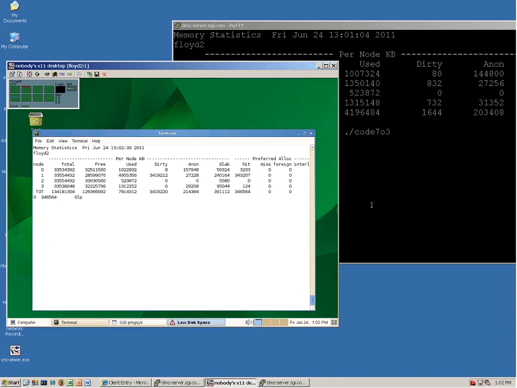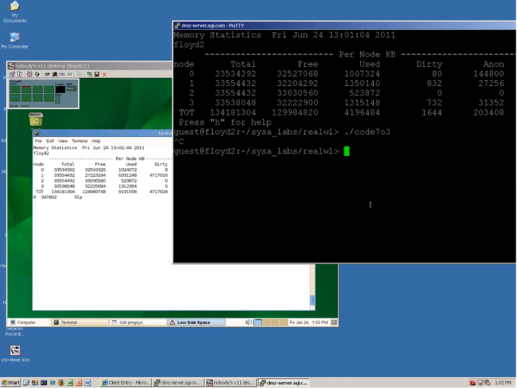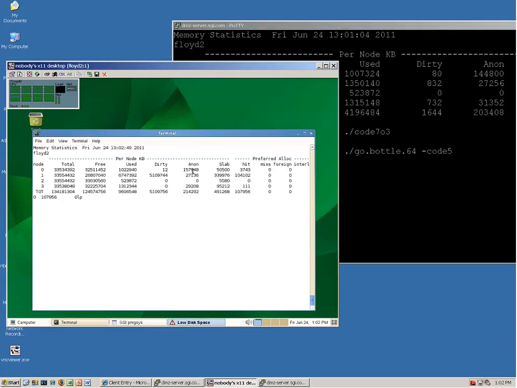Okay. And then let me just try the slab. And then I think I'm pretty much done, unless there's something that you want to ask about too.